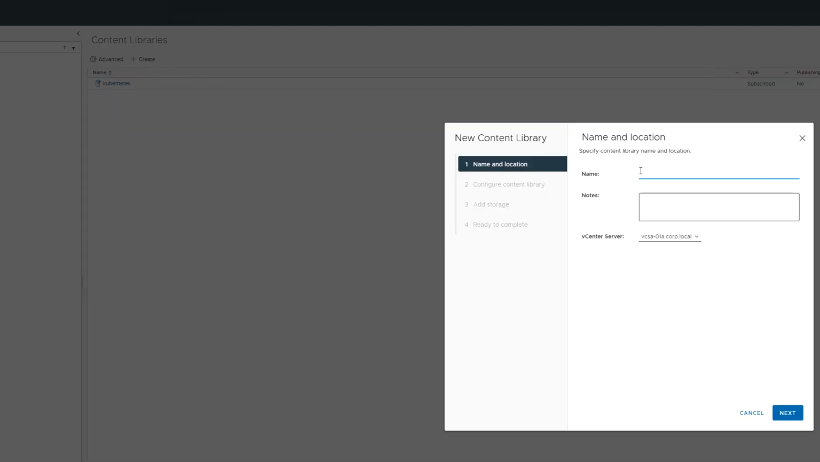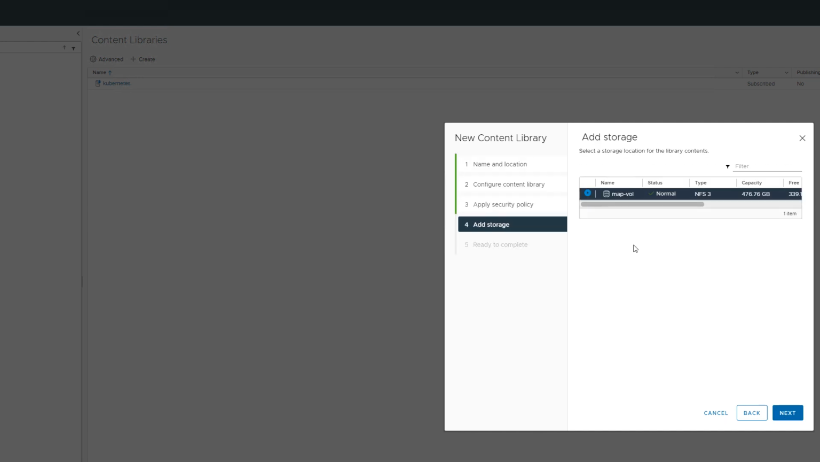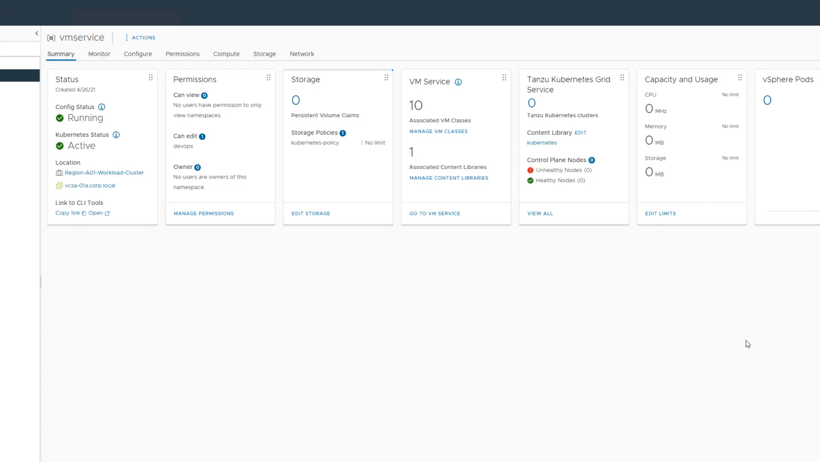We are providing a set of curated VM images that can be used as base images. You will be able to bring your own custom images in the near future. This content library is subscribed to a URL that contains the available images. And that's it. Let's see how developers can use it.